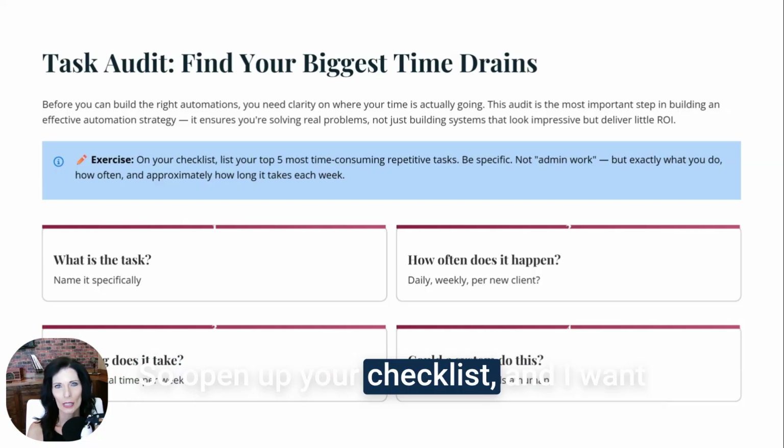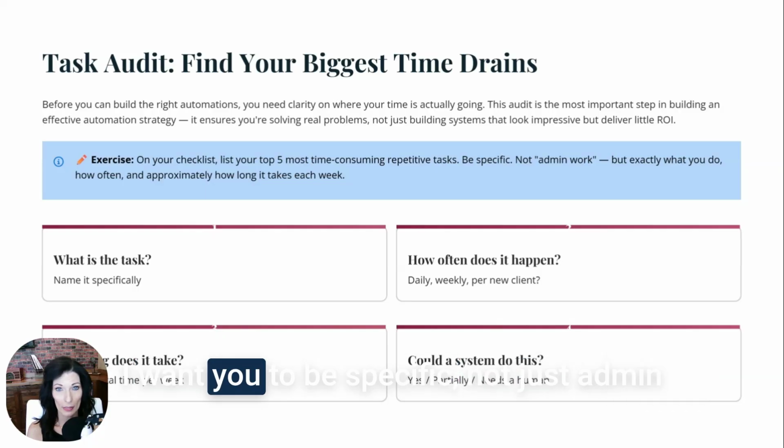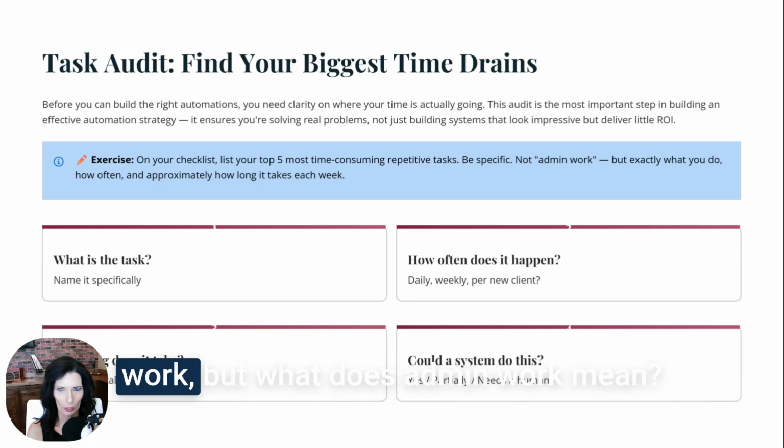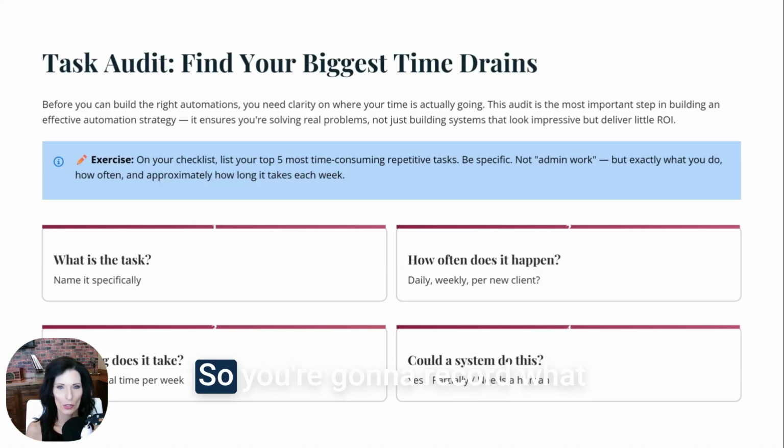So open up your checklist and I want you to record down the top 5 most time-consuming repetitive tasks that you're doing. I want you to be specific, not just admin work, but what does admin work mean? What do you do? How often are you doing it? And how long is it taking for you? So you're going to record what this task is specifically.